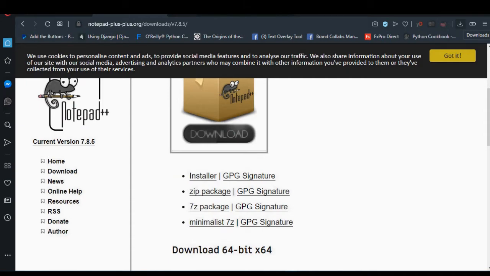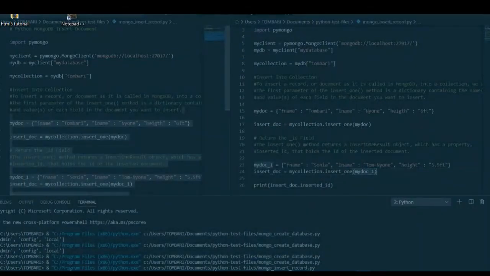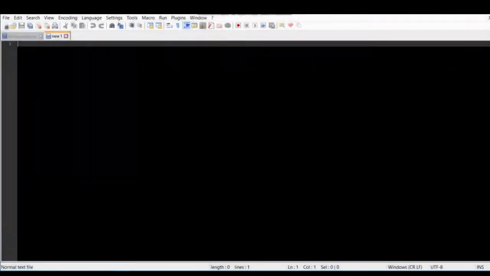Okay, so after downloading it, go to the folder and double click it to install it. Make sure during installation you click on create a shortcut on the desktop. After installation, go to your desktop, you'll see the shortcut like this, then double click it, and boom.